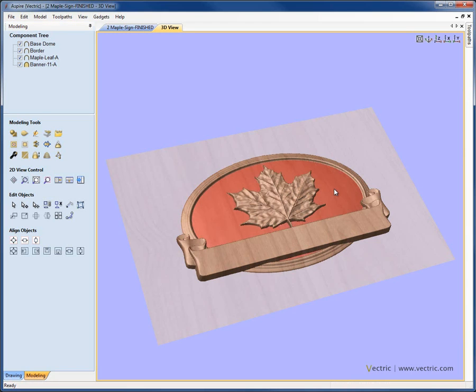If I double left click here, you can see we're going to select the dome. If I double left click here, then we're going to select the banner. I can double left click in the background to deselect everything.